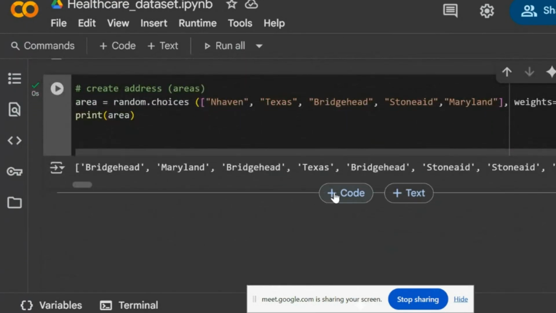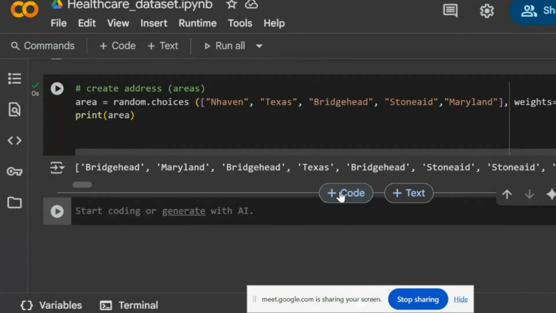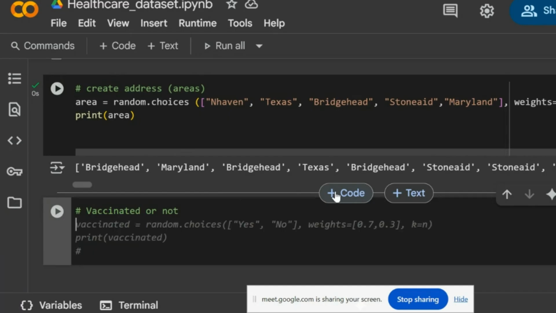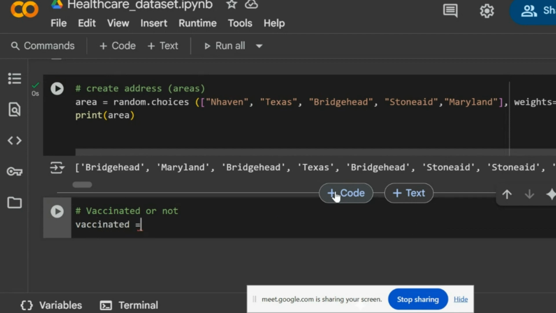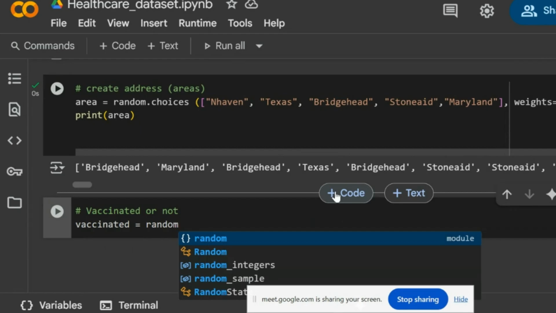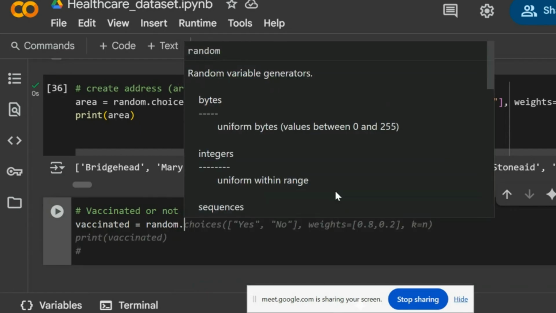So we are fine. The next one should be: are they vaccinated for COVID? Remember, we're talking about the COVID era, right? Vaccinated or not? This should be pretty simple, we'll just use yes or no. So we do vaccinated equal to random choices.